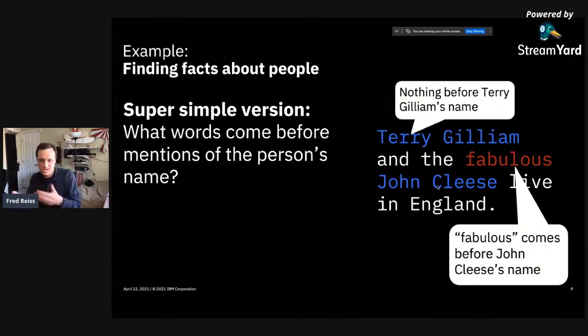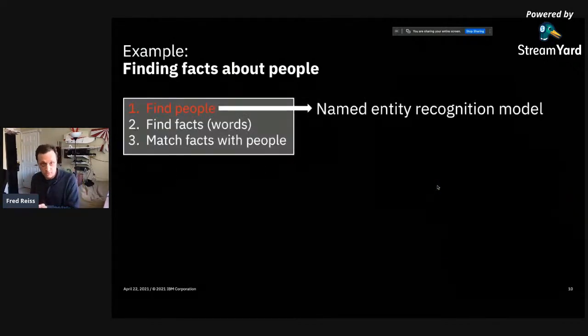And you can see how if you had something a bit more powerful, a more powerful fact than word to the left, this kind of pattern can be very useful in a lot of applications. But we're going to do the simple version, word to the left of the person name. Now this is a three-step process. First you find people, then you find facts, then you match the facts with people.